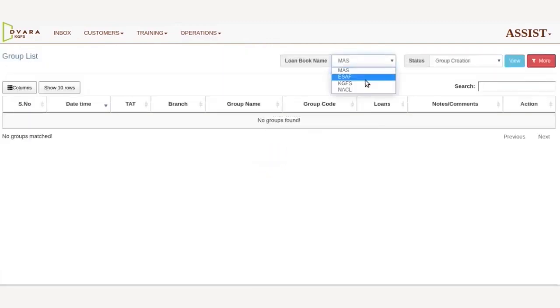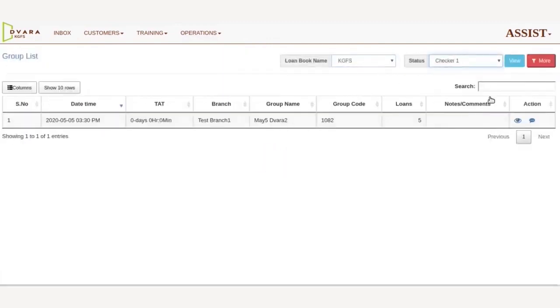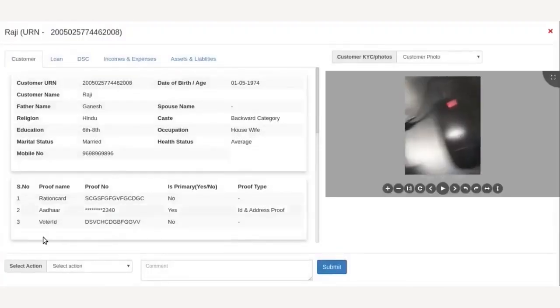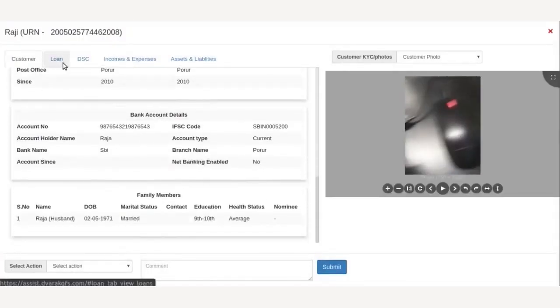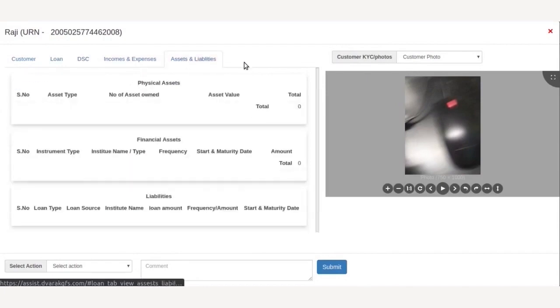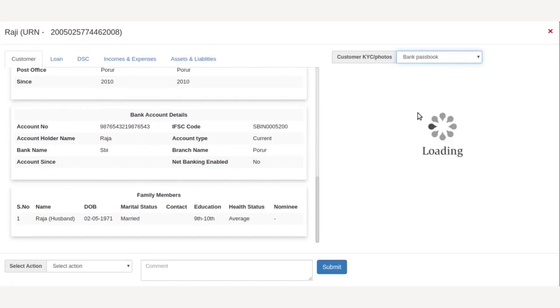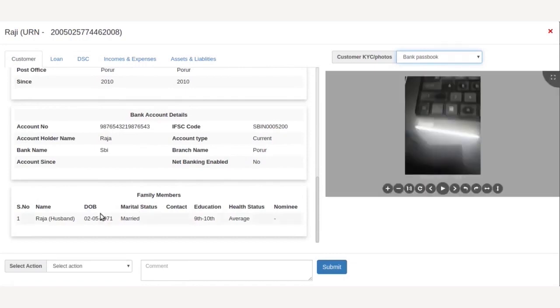Checker 1 has to cross-check all document details, loan, DSC, income and expenses, assets and liabilities details by clicking on the relevant tab. On the right side of screen, Checker 1 to verify the clarity of documents, KYC, bank account, photos, etc. Select action either approved, document verification failed, customer rejected, as the case may be, and give comments in the comment box and submit.